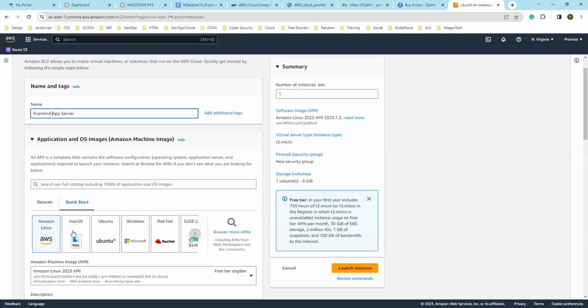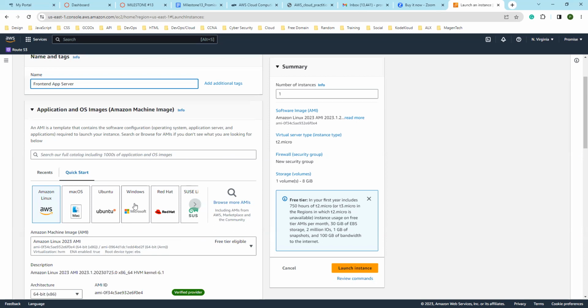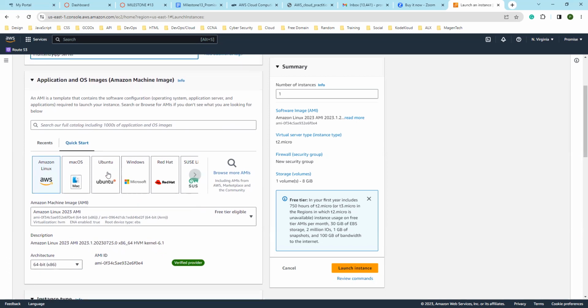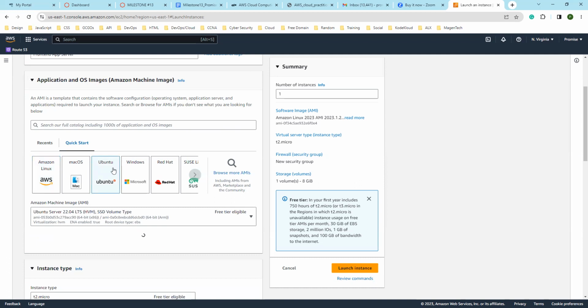So, or Mac OS. I don't know what you want to use Mac OS for. I haven't used it before. I've used only Amazon Linux, Ubuntu, Windows, and Red Hat. So know your operating system use cases. For the purpose of this session, I'm going to use Ubuntu. Then the next step. Let me explain this part.